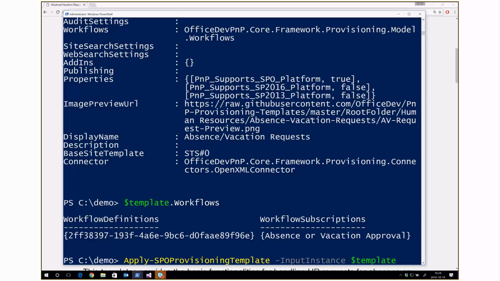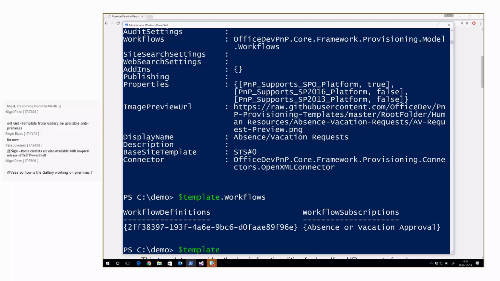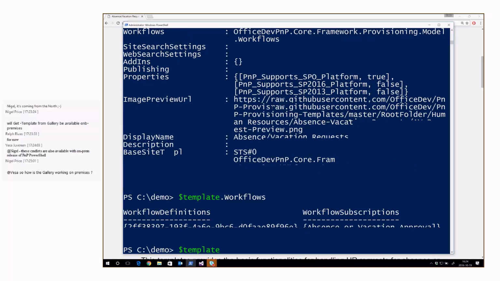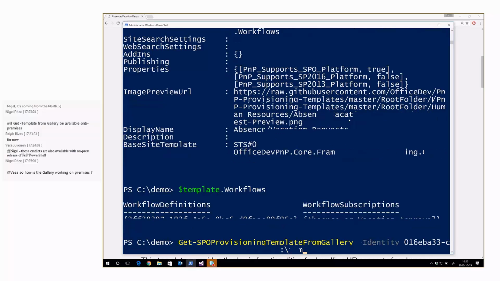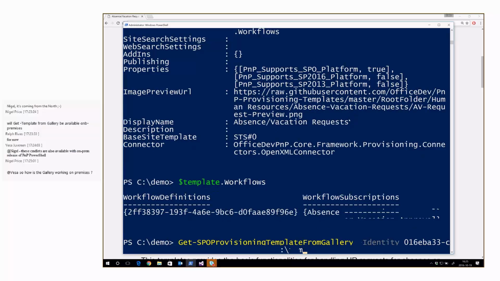Now, if you want to download this file for any reason, you can use the Get-SPOProvisioningTemplate commandlet. If I take away the variable there and jump all the way to the end, and I say path and say I'm downloading it to temp, then it says saved as with that name. So you can actually download the template if you want to. It will just download the file and store it on your file system.